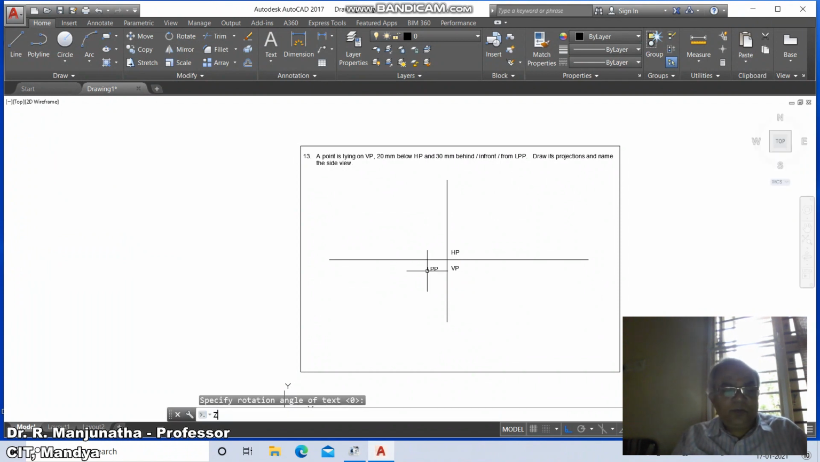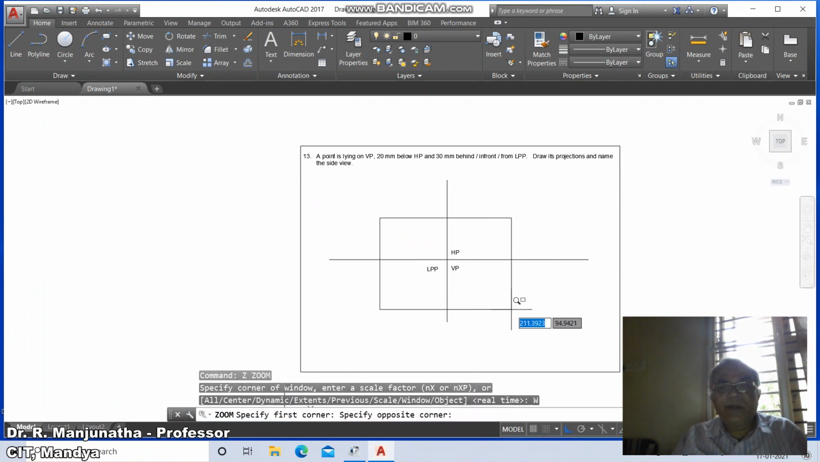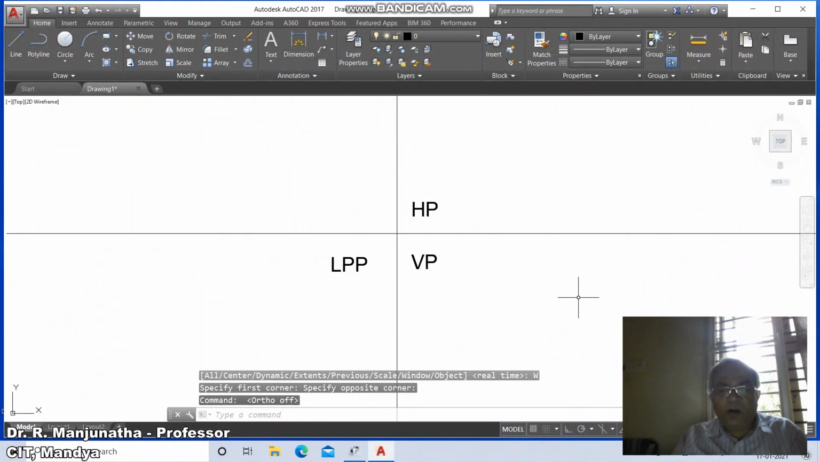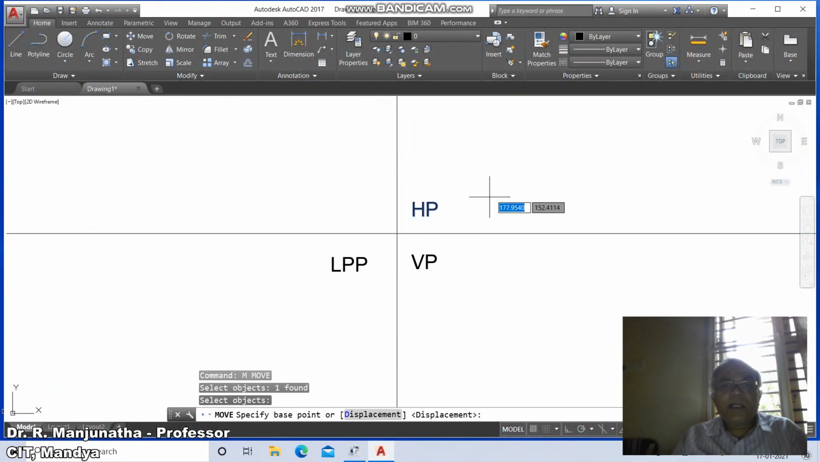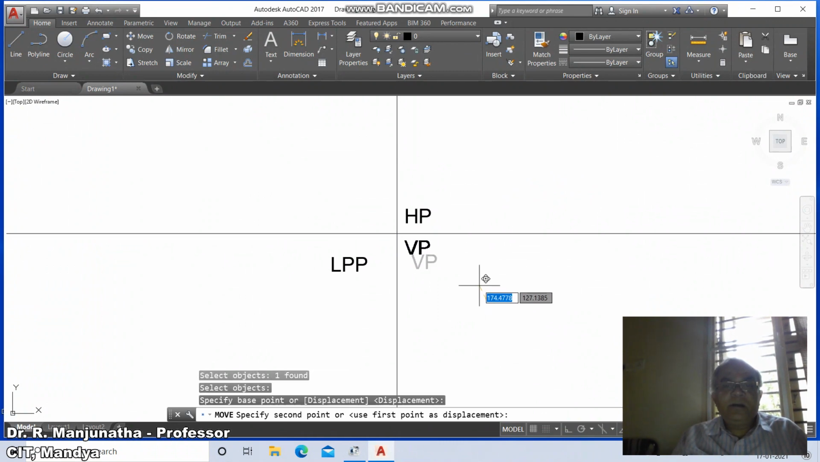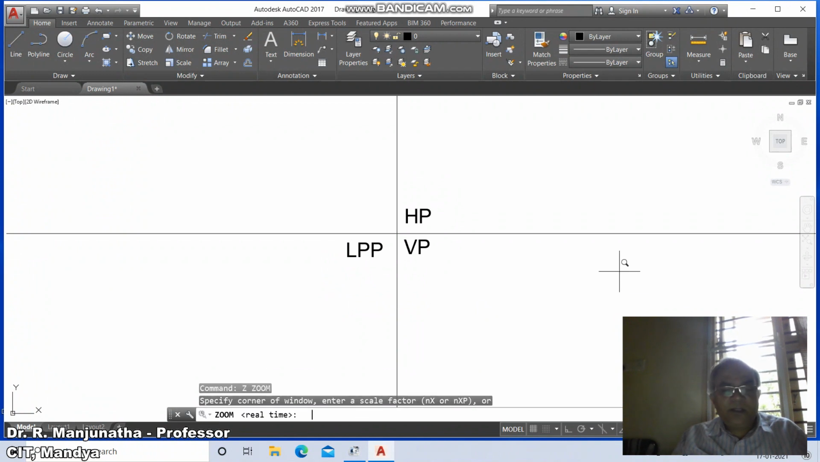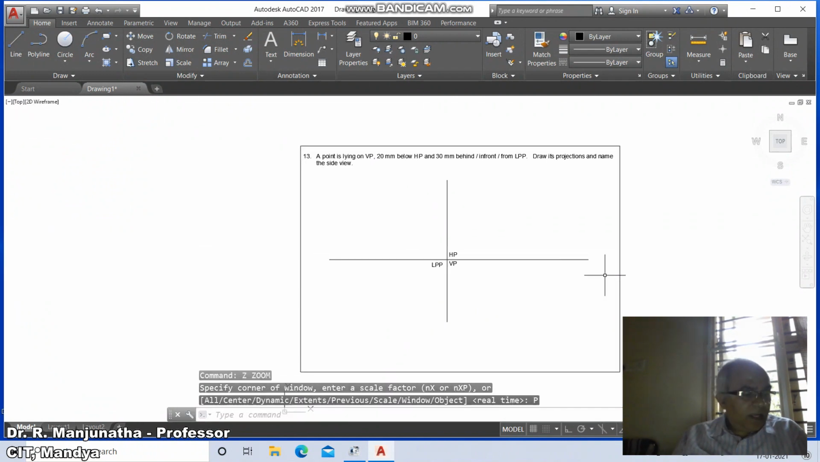And then zoom window, bring it near to your screen, and go to ortho off, go to move, select this, move it appropriately to the place wherever you want to place it. Then go to zoom previous and then go to offset.